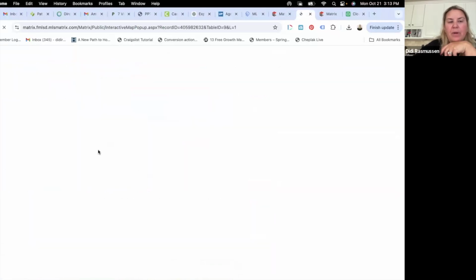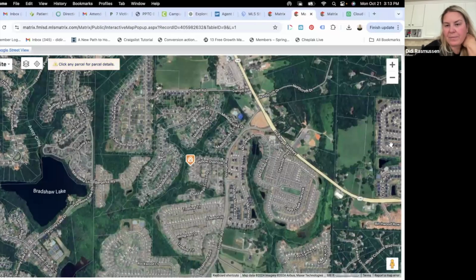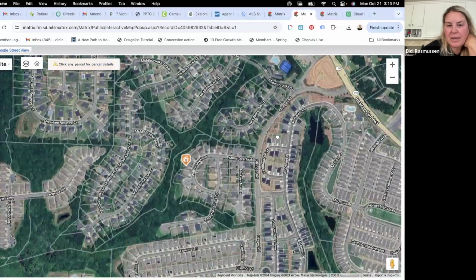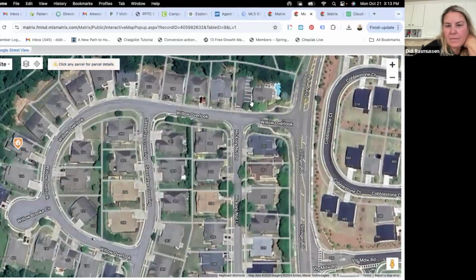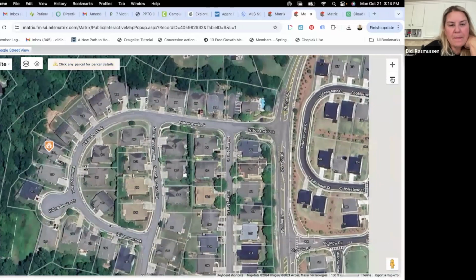So I'm just kind of flipping over here. I'm going to do a map view and I'm going to look. Does their neighborhood have amenities? Well, it looks like they might. So the listing agent didn't do anybody any good service by not including swim and tennis, but right here I see swim, tennis. So it looks like we have an amenities neighborhood, which is good.